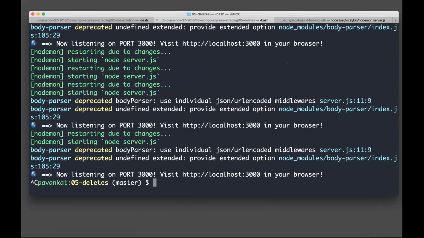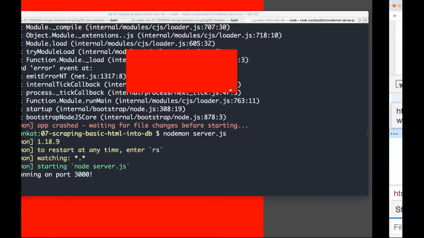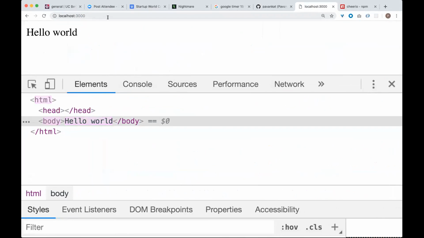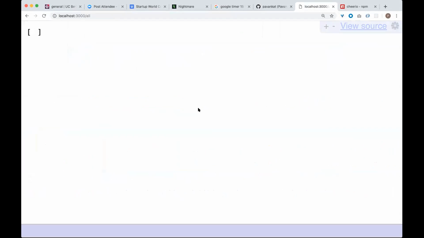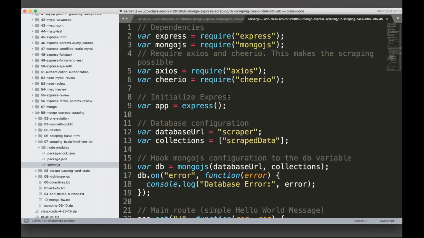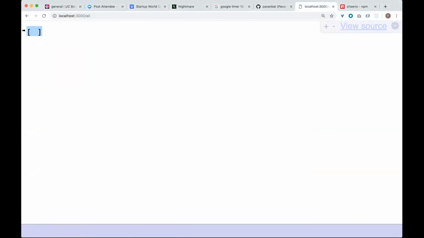All right, so if I go to /all, we see nothing, right? There's no information inside this scrape data collection right now. This is the route that I just went to, /all. I went into the database, I went into the collection, I found everything, I returned everything. And everything is just an empty array.